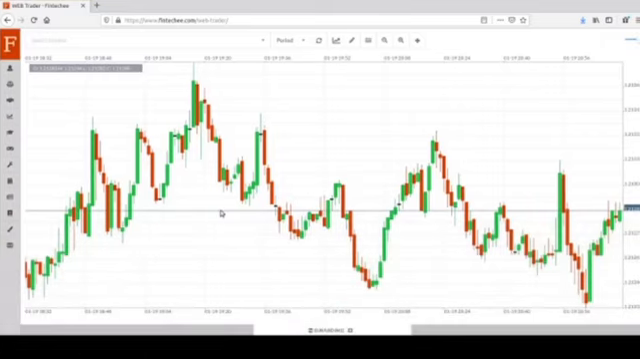Hello everyone. In this video, let's learn how to change the layout and how to split the screen to make it be able to contain more charts simultaneously.